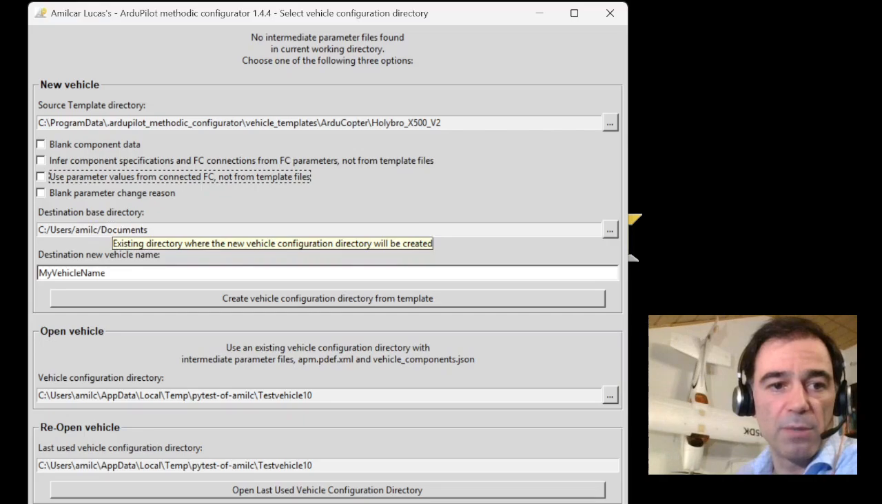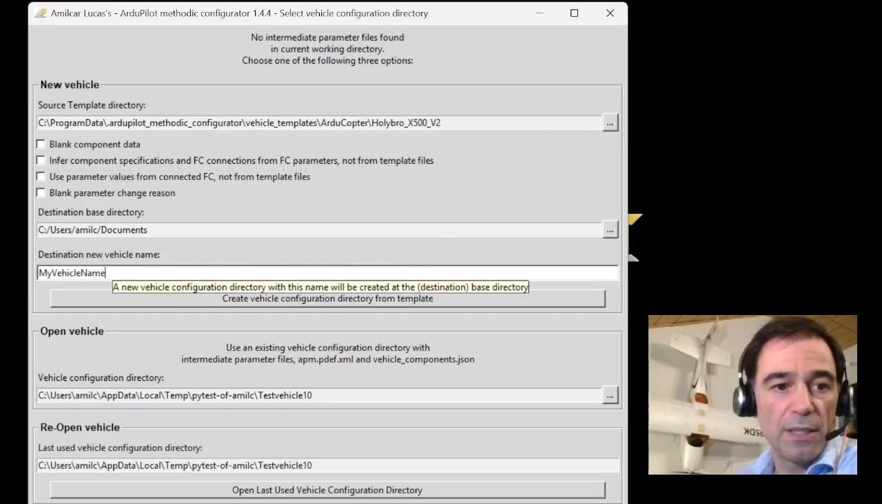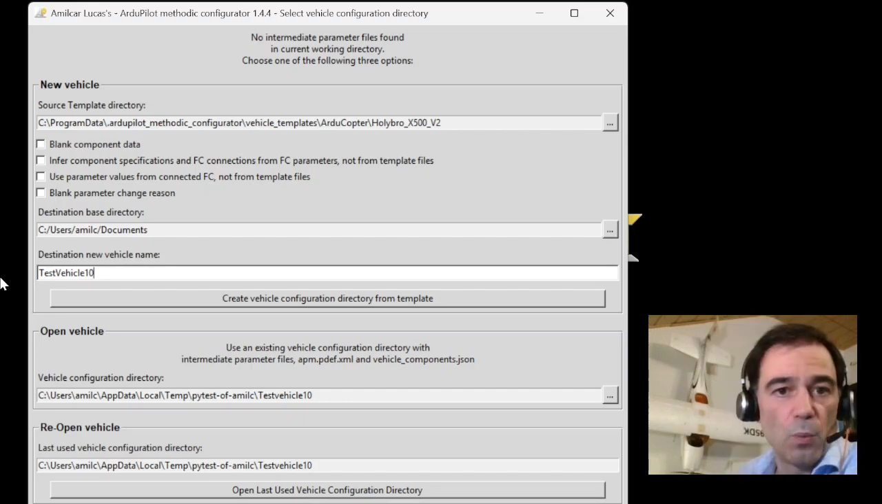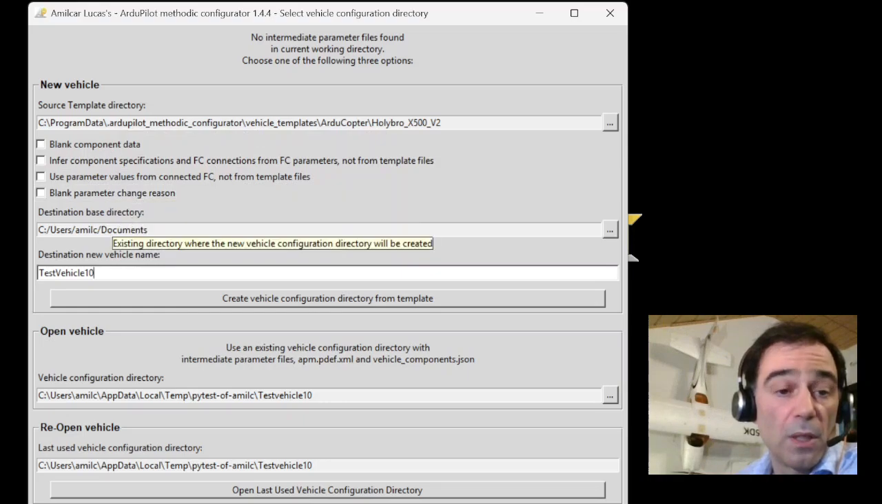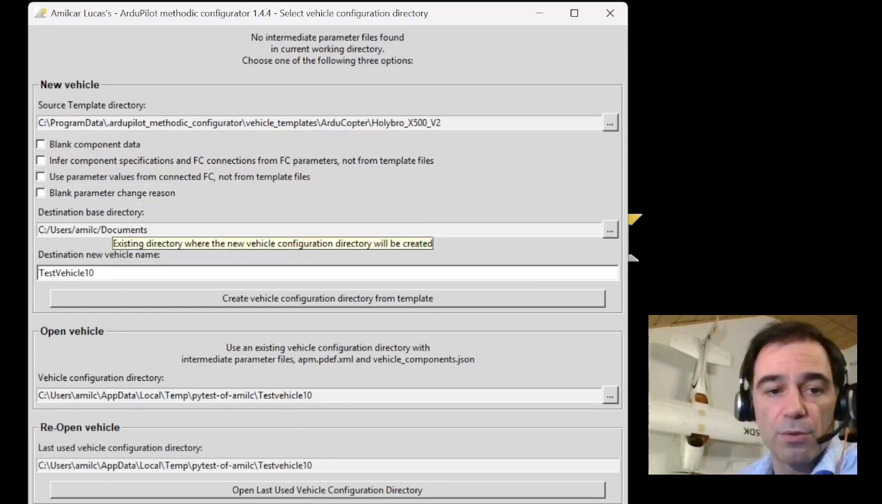So I'm going to create my files in the documents directory. I can click here to change that. And I need to give a name for my vehicle. That will be test vehicle 10. What this will do is copy all the configuration files from this directory into a new directory called test vehicle 10. That's a subdirectory of the documents.